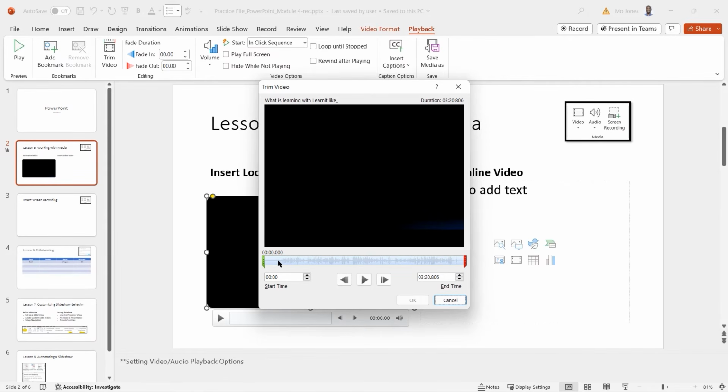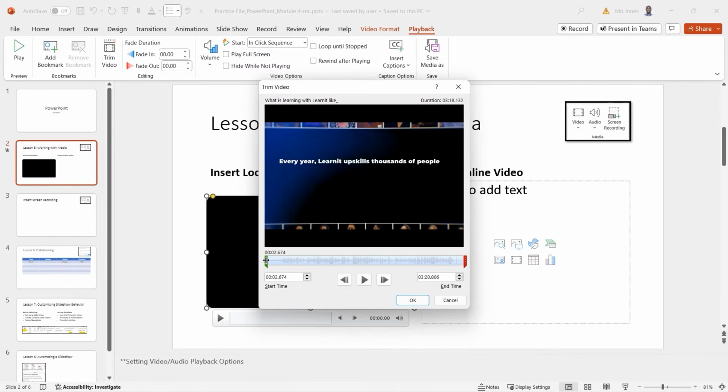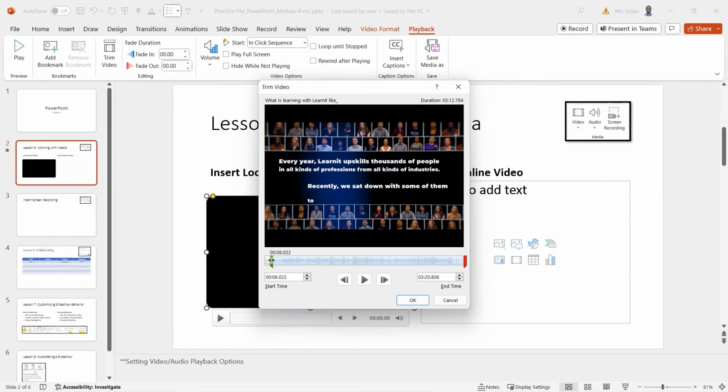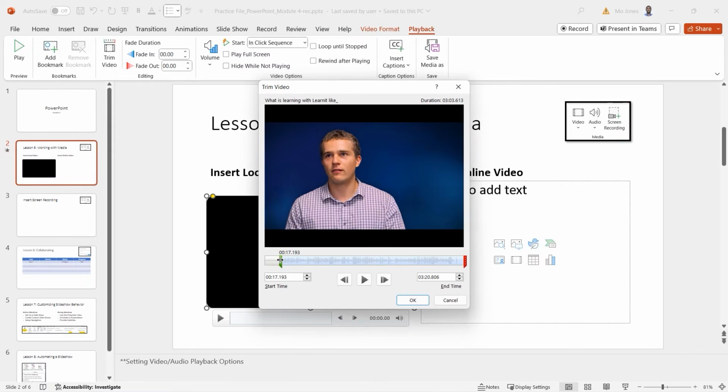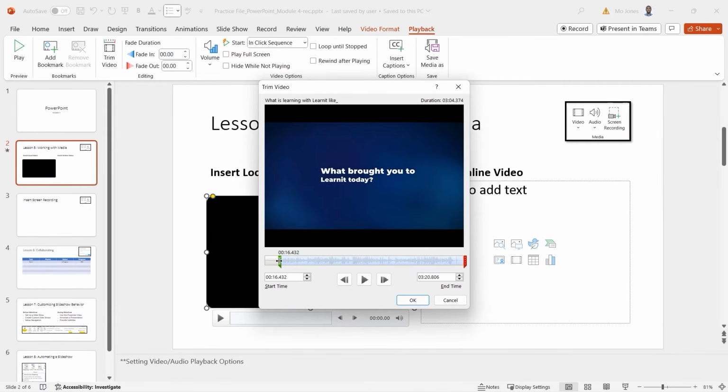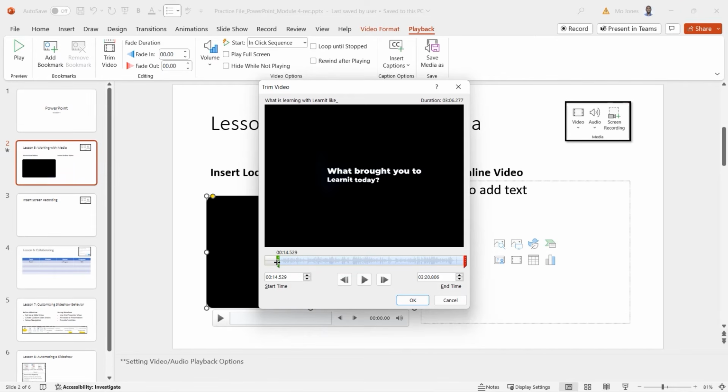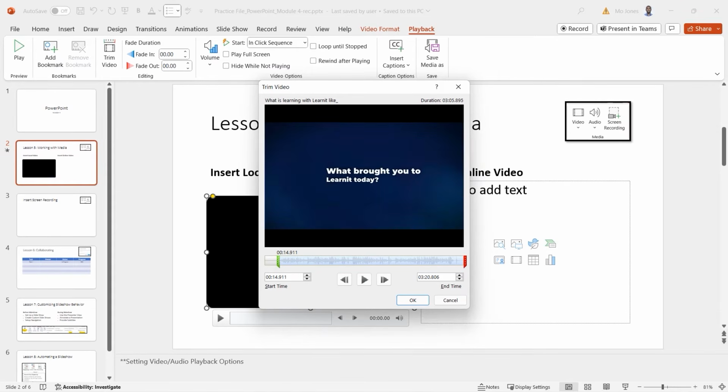And in this particular video, there was a lot of white space in the beginning. So maybe I don't want to start maybe right about here. I'll start with that question. What brought you to Learnit today? So maybe right about there. Right. So just by moving that slider, I'm starting at 14.9 seconds here as well.